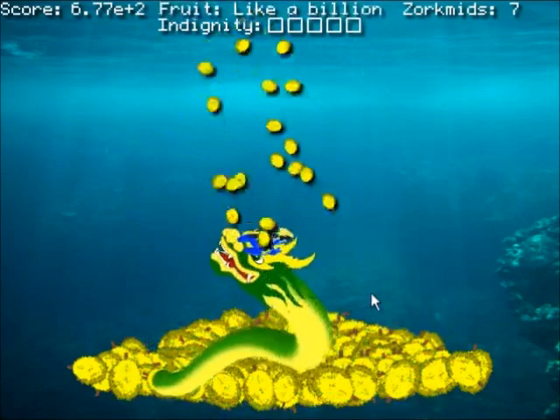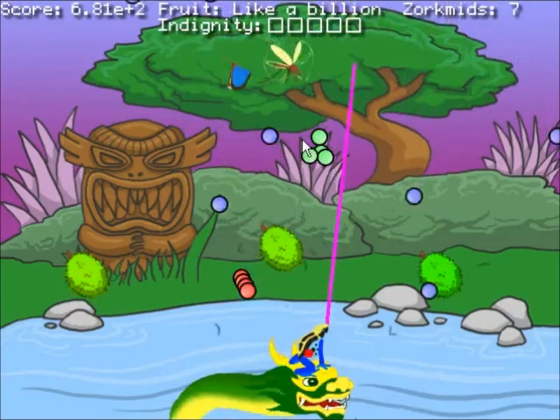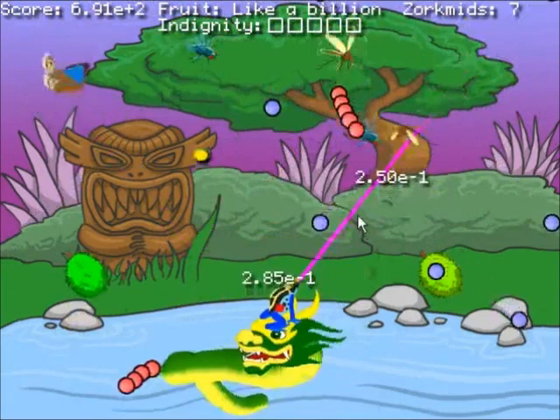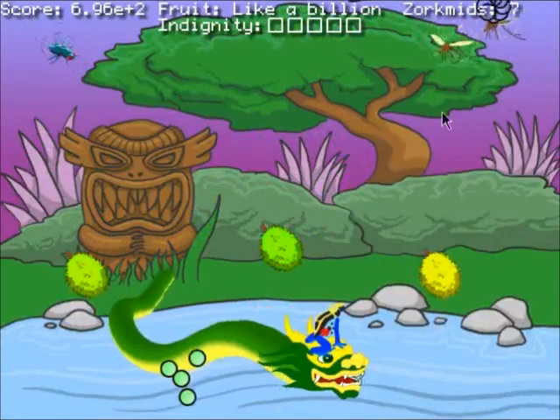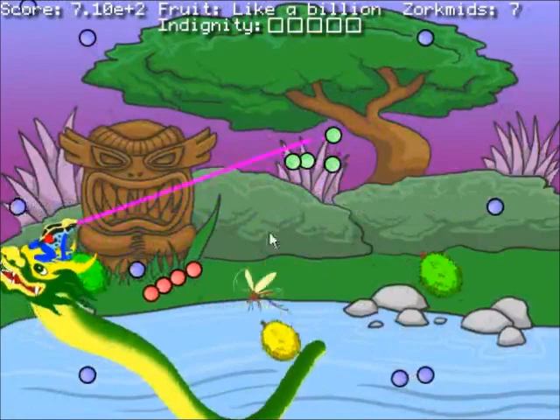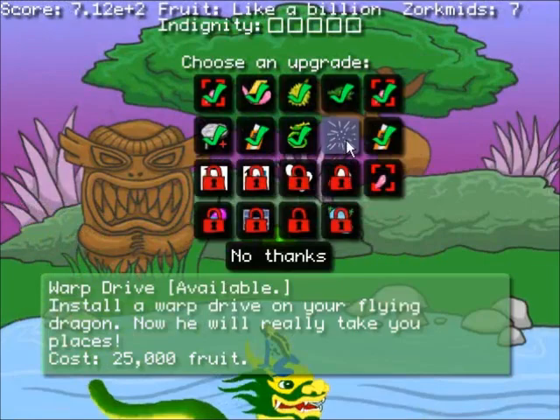Oh, wow. Awesome. No. I did not know that. Under the water. The equivalent of finding DK's banana stash or something. Well, I don't need the fruit anymore. I'll just kill everything and get my warp drive. Yes, I want the warp drive.